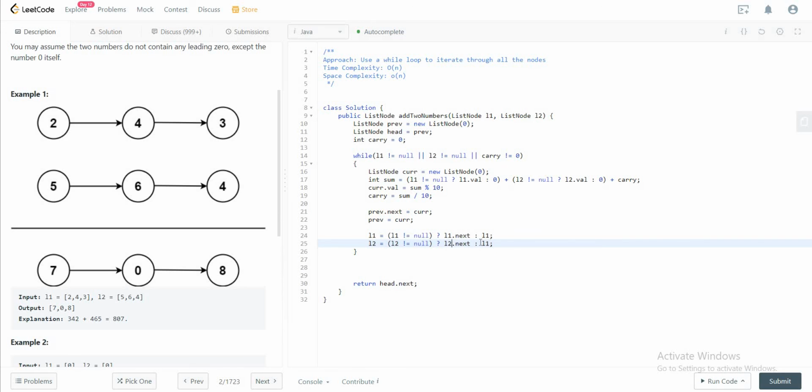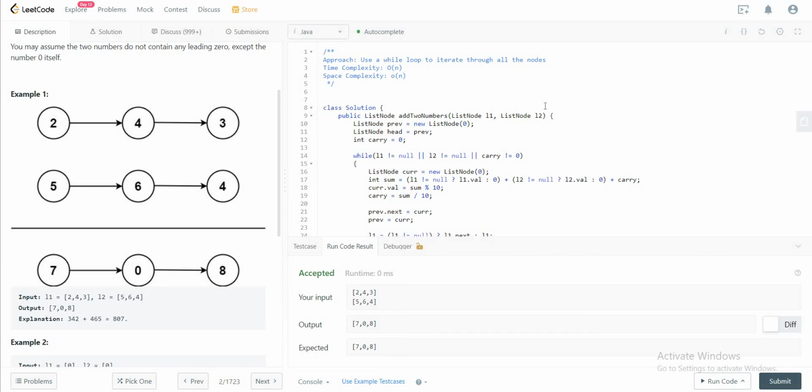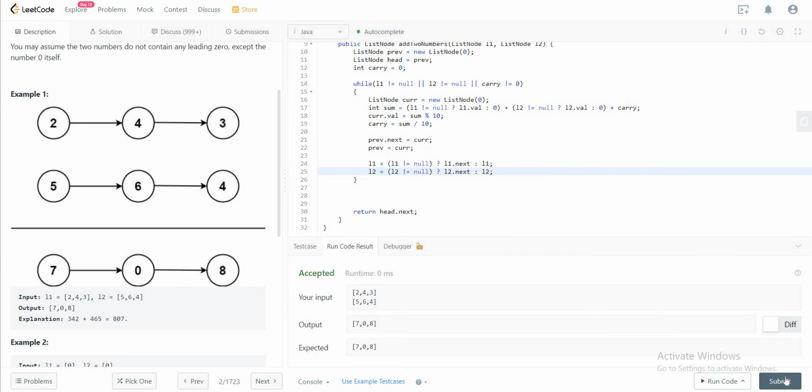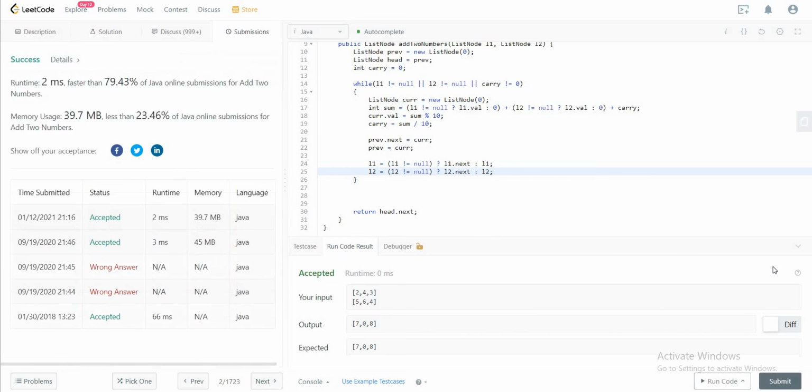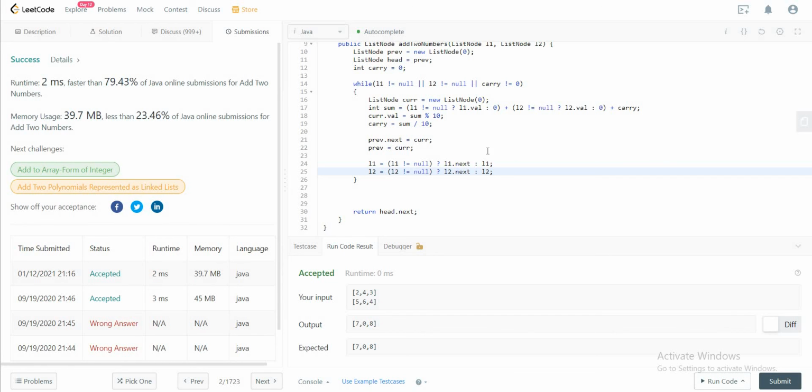Okay, let's quickly run this and see if everything is okay. Alright, the first example is good. All the other examples are good as well.